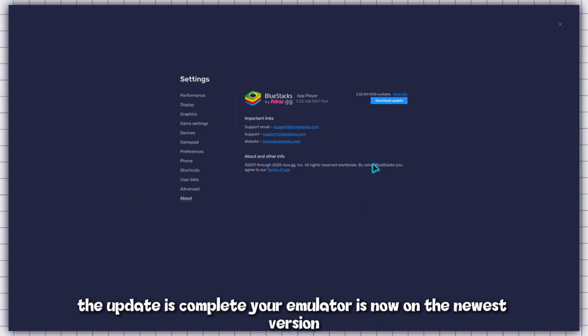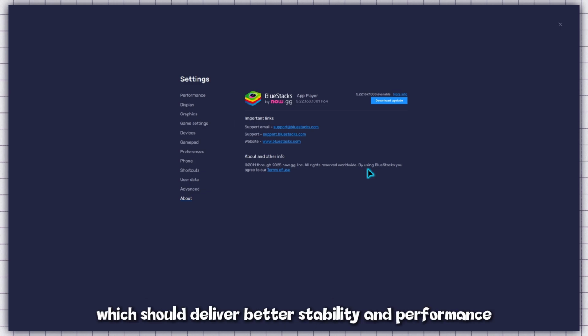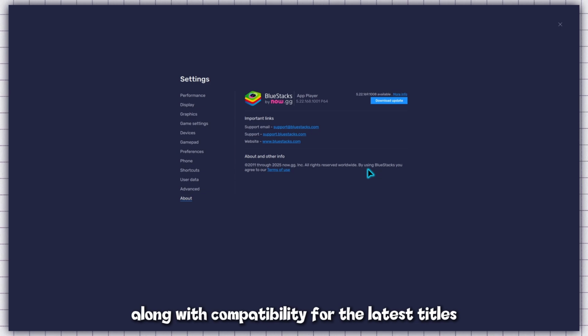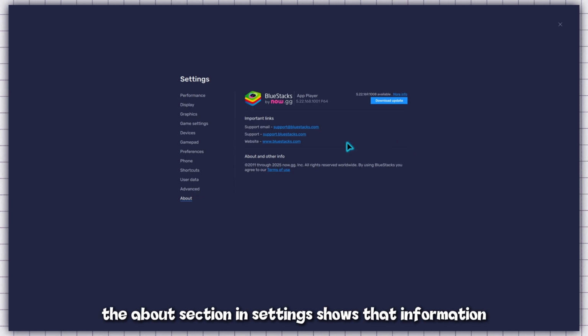The update is complete. Your emulator is now on the newest version, which should deliver better stability and performance, along with compatibility for the latest titles. Your settings and game data remain intact. The updater focuses on the Bluestacks engine. If you ever want to confirm what version you're on, the About section in settings shows that information.